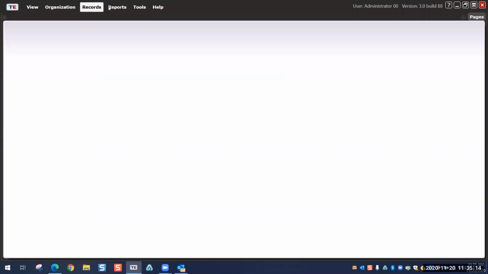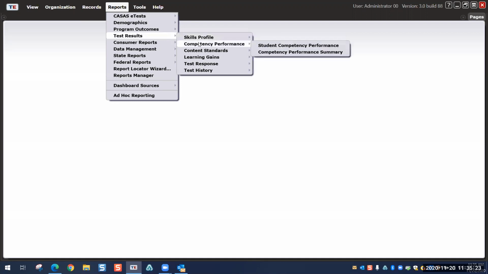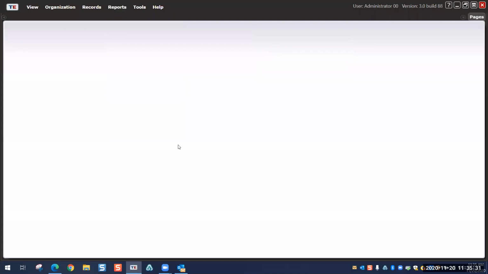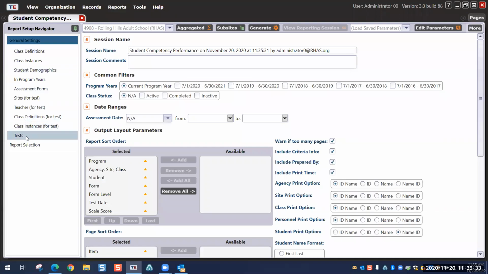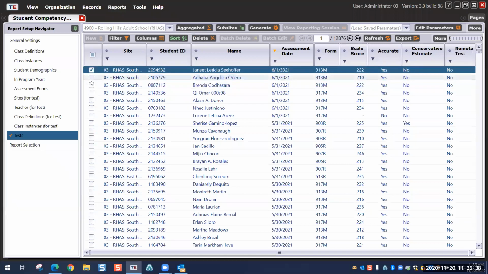Another report that is given, I'm going to go back to my report menu here, will be test results and competency performance. And I'm going to select the student level again. So again, I went to reports, test result, competency performance, and student competency performance. All right, so I'm going to click on the test again. I'm going to select multiple students here, and I'm going to generate.